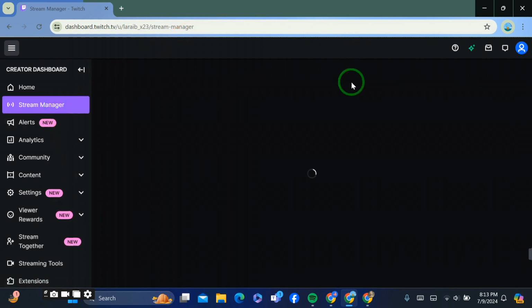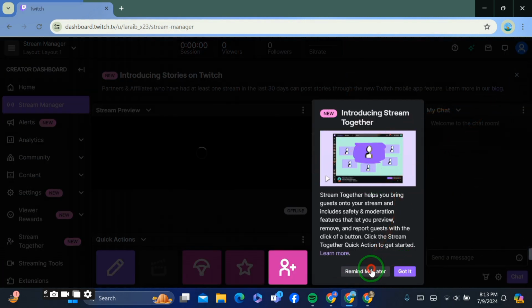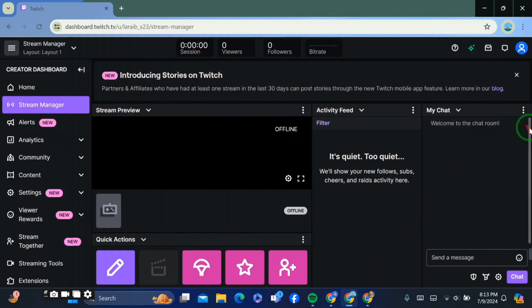After copying it, now simply go to Stream Manager, and here you have to simply paste the link that you copied from there, and here you can simply go live on your Twitch. But you also have to use an application like OBS with it.